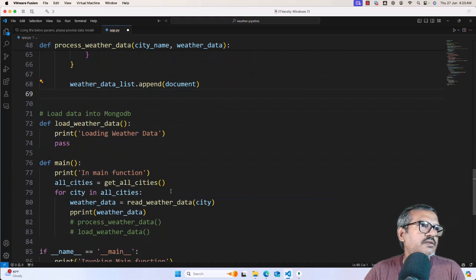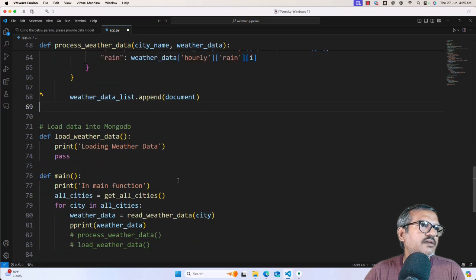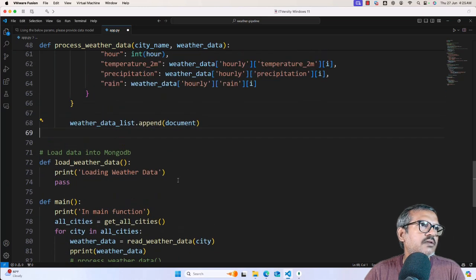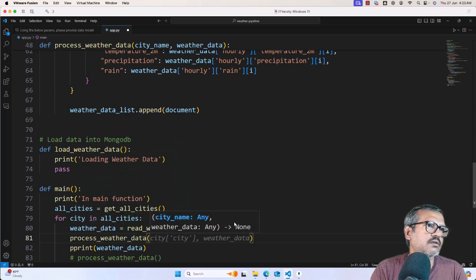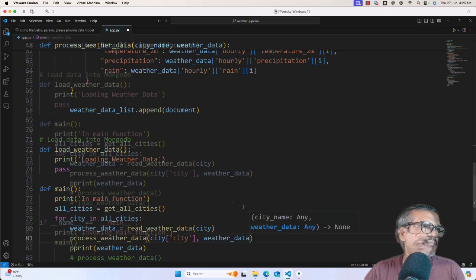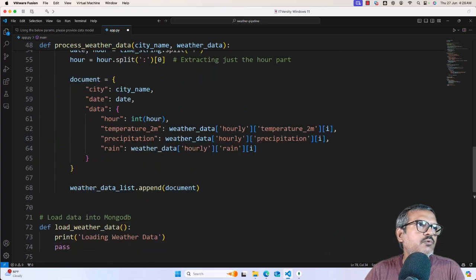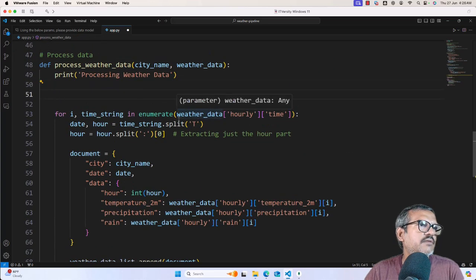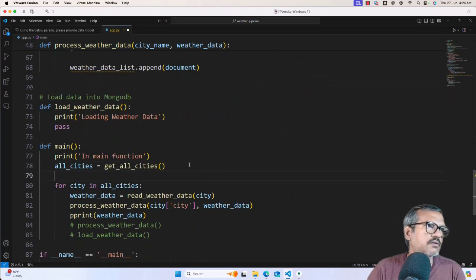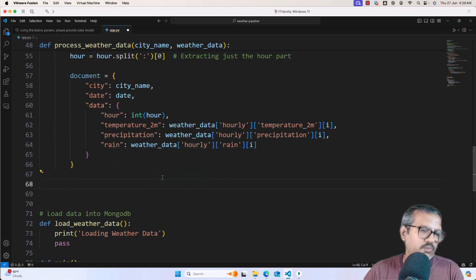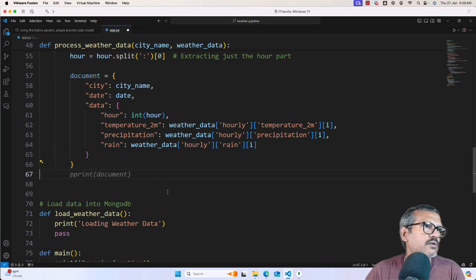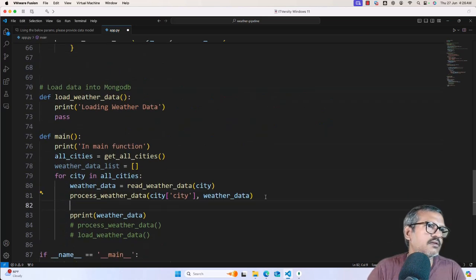Now, for each city, we not only have to fetch the data using REST API, we also need to process and convert it to a format which can be populated into the collection. For that purpose, we can actually say process weather data, then city of city, comma, weather data. Also, we need to make sure we move this piece of code to the main function, which is nothing but this one. We need to copy paste the weather data list here. Then we need to make sure the outcome is appended to weather data list in each iteration while processing data for each city. This should be added here.